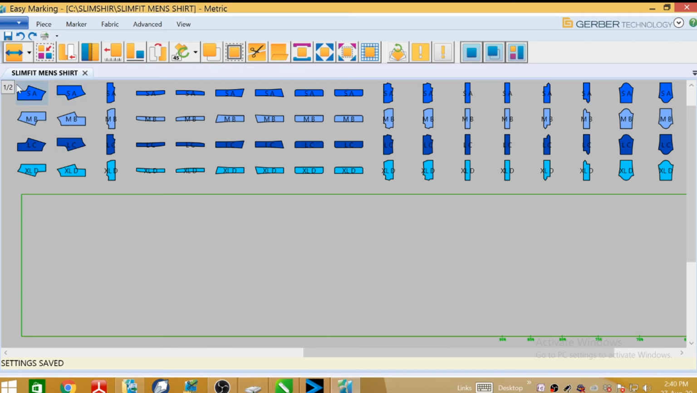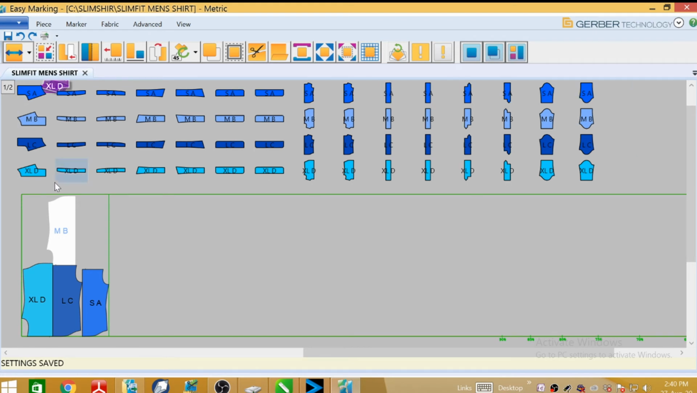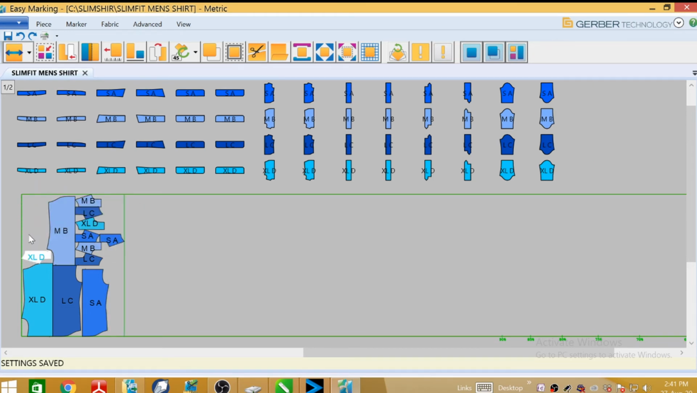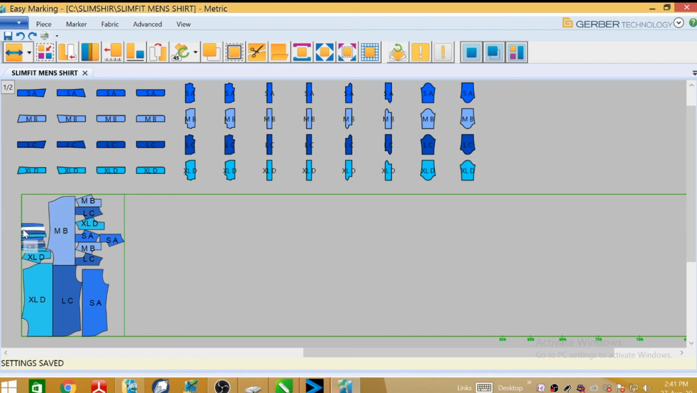Now we have to select all these pieces at a time. First of all, we have to select this portion by right clicking, and like this we can drag and drop. After that, we have to select all these pieces, and then we can adjust it over here. Similarly, we have to select these pieces, and then we can drag and drop over here. Now we have to select all these pieces like this, and we can adjust over here like this.